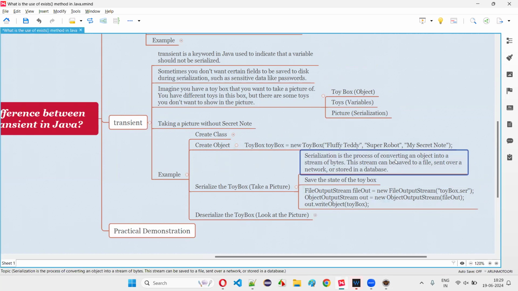Serialization is a process of converting an object into a stream of bytes. The stream of bytes can be saved, okay, sorry, it's the bytecode I was saying from the initial. It is a stream of bytes containing zeros and ones, that can be stored in your computer machine or database. This stream can be saved to a file, sent over a network, or stored in a database. Okay, this is the serialization process, right?